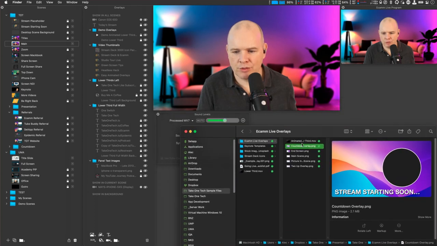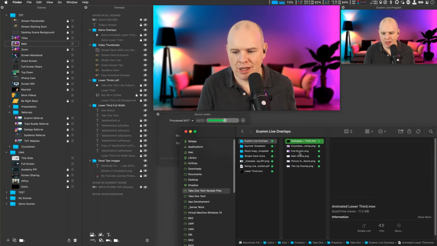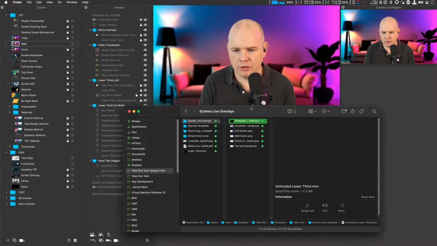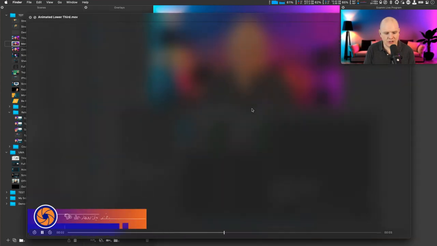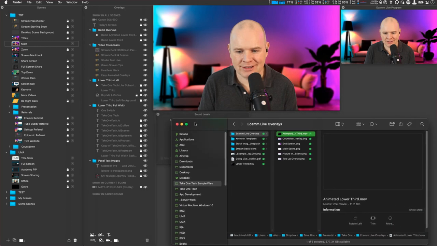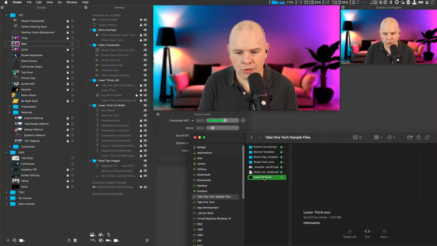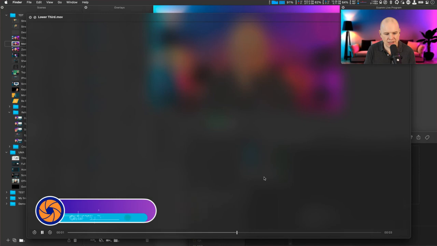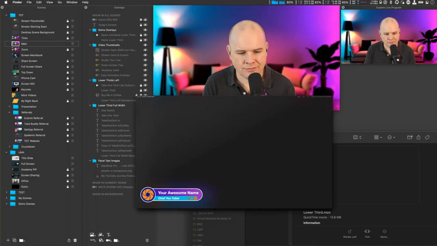This is where I've got my folder with my free overlay pack, and if I just run this one, this is the first lower third I made. It looks a little bit similar, but a slightly different style, just so you can get an idea of what is in that other pack that you can get from the website. But then we've got this new one, which is this one. So if I just preview that, that's what that one looks like.